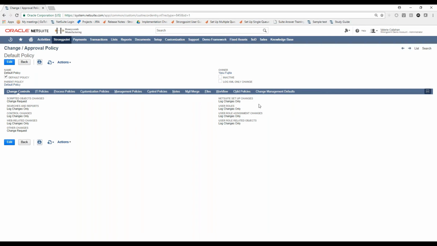NetSuite setup changes. NetSuite changes to setup objects including accounting lists, segments, enabled features and preferences. User roles, those are changes to permissions and other aspects of user roles. User role assignments, changes to the assignments of those user roles to users. User role related objects, objects that are used as default views, forms, and searches, and search results by any role.